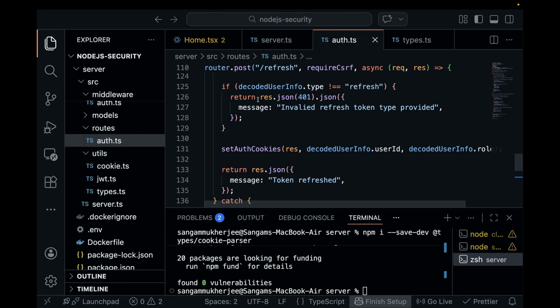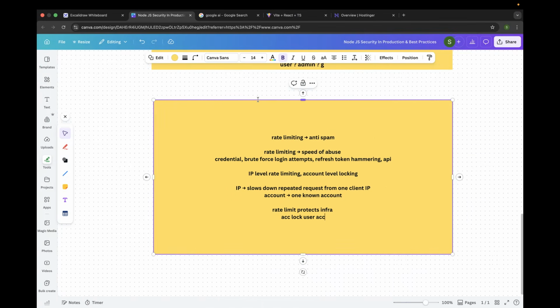Maybe let's say you're creating two projects. In one project security matters much more, in the other project security doesn't matter. So based on that you are going to implement all this. It's not like you will learn all these concepts and blindly apply everything in every project. It should not work like that. So this is all about rate limiting.